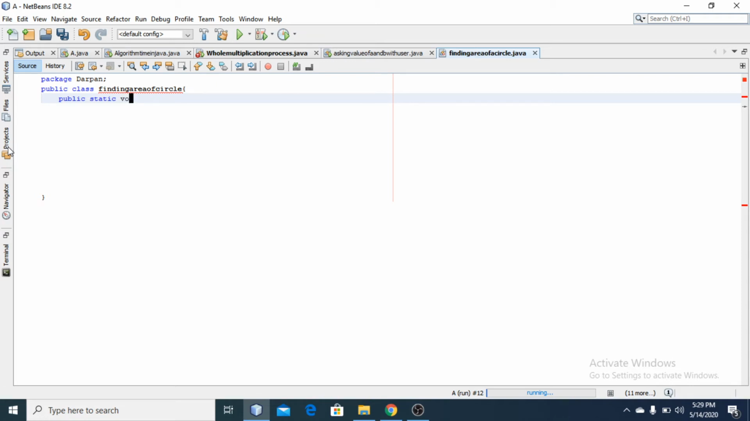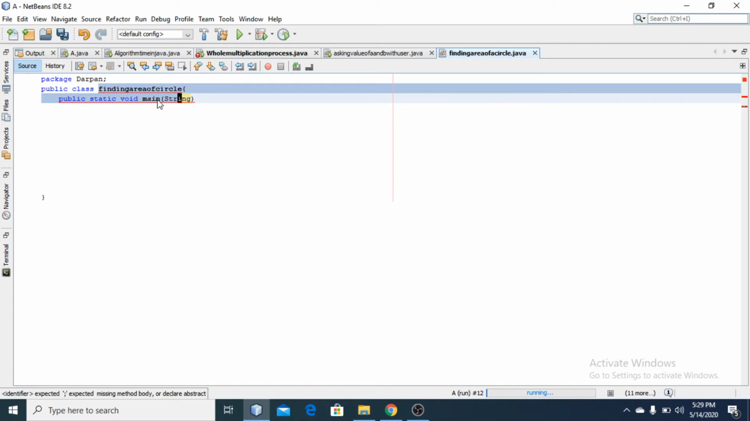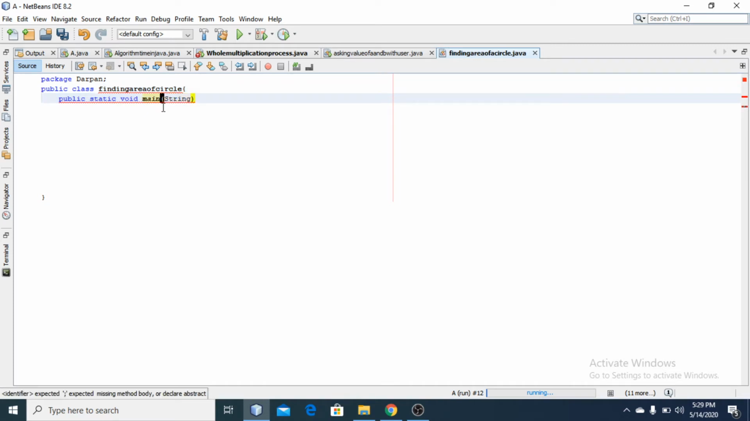Public static void main. In this main we write String args, like this. Why do we write main? Because our class is the main class, so in this main we write finding area of circle.